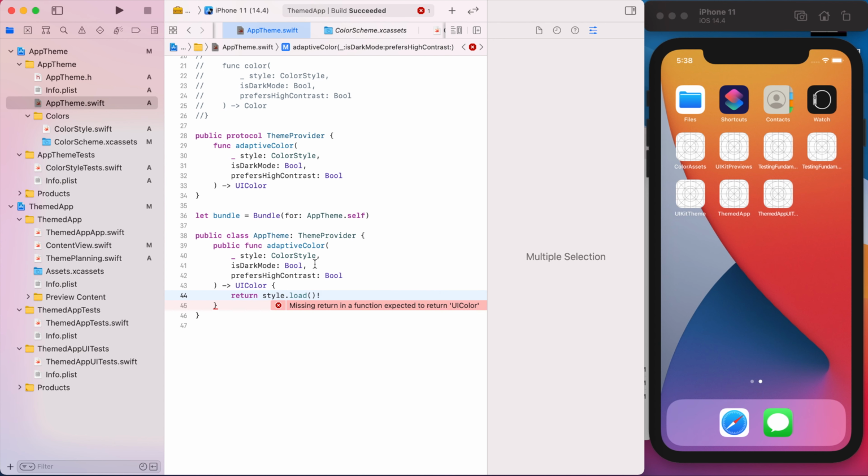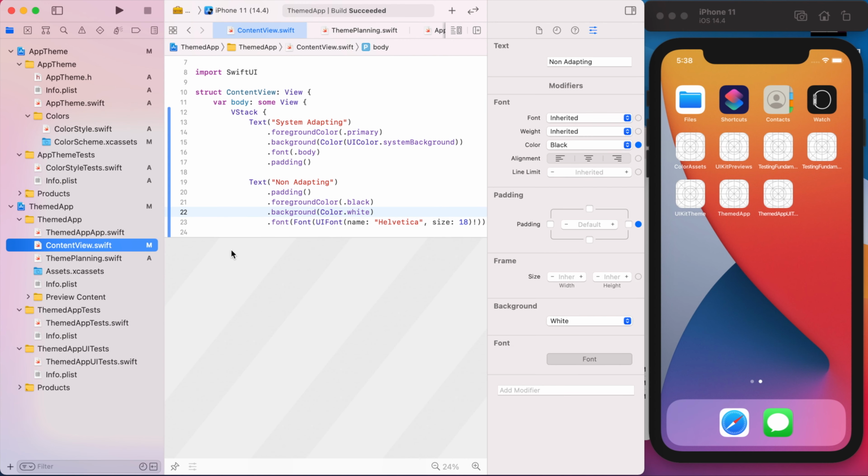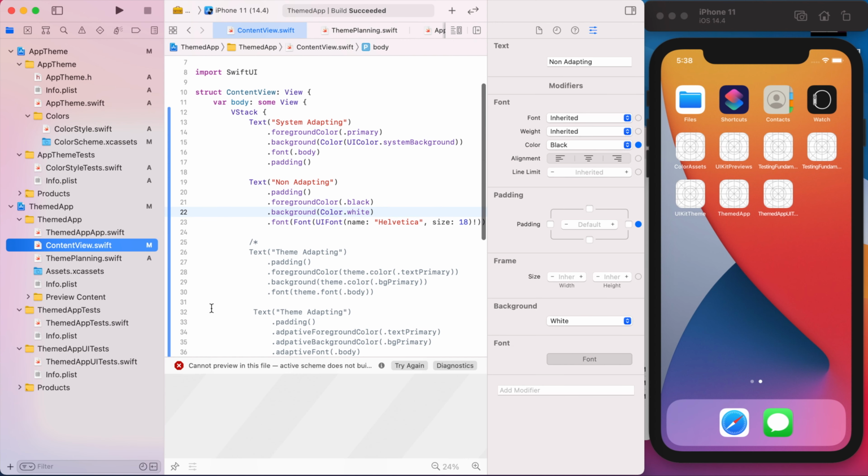And since we know that this is covered by the unit test, we could force unwrap here safely. I mean, it's not safe, but we know that it's covered by our unit test, and this shouldn't ever fail. So now we have an adaptive color that should adapt to different preferences. So let's try that out real quick in our SwiftUI app.